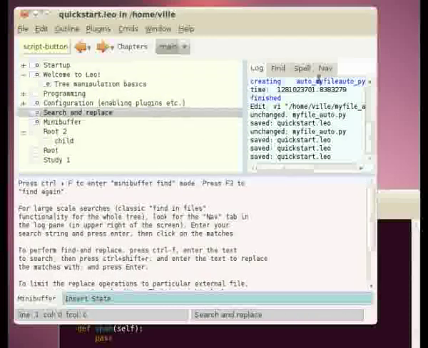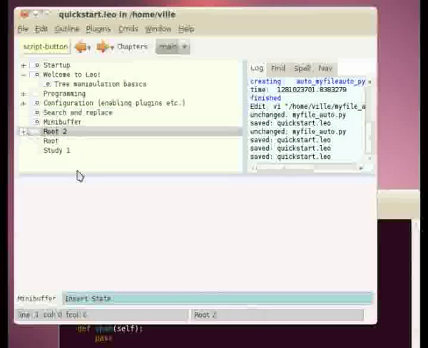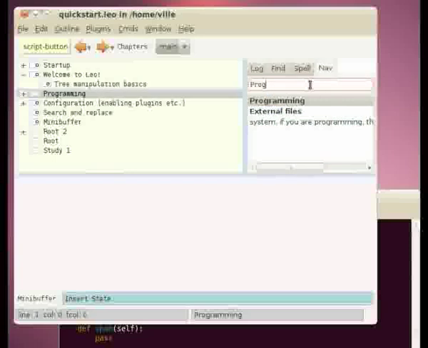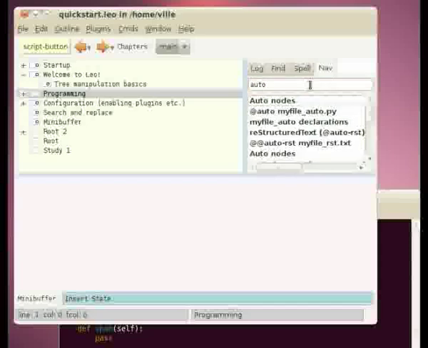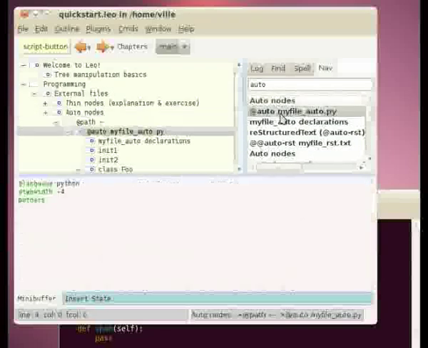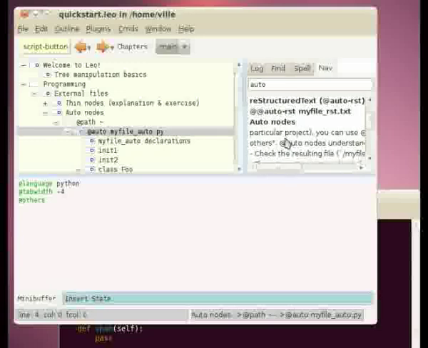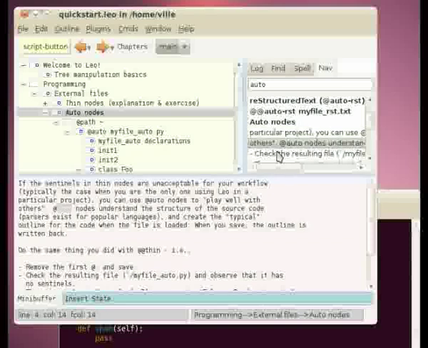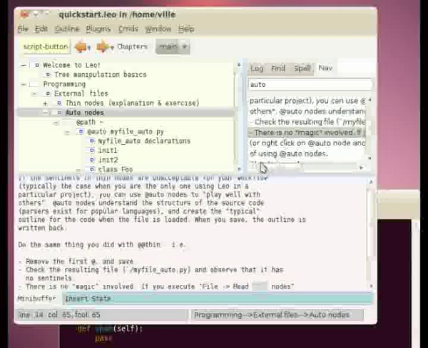Okay, and the next is how to actually find your stuff in the tree. So you can use this nav tab to execute a quick search. So I remember that there was auto somewhere. All right. So here I see the list of all the matches. This was a headline match. They are in bold. And under the auto nodes headline, we have many hits. And you can see that the hit is highlighted here.